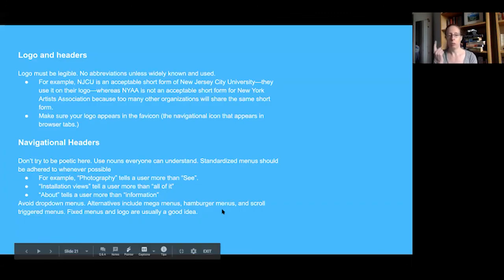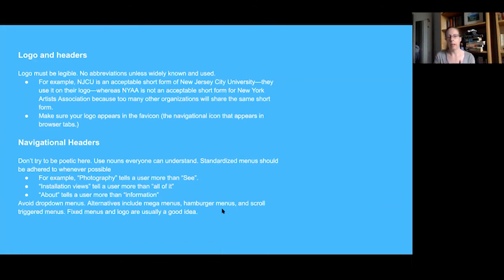Your logo must be legible, and you should not be using abbreviations unless widely used and known. In the case of a personal website, probably you don't need to think about a logo that much, but you did see on my presentation, I have Paddy Johnson and the J is pink, so I did think about how it was going to look, even though it's just my name, right? So that's something to be thinking about.